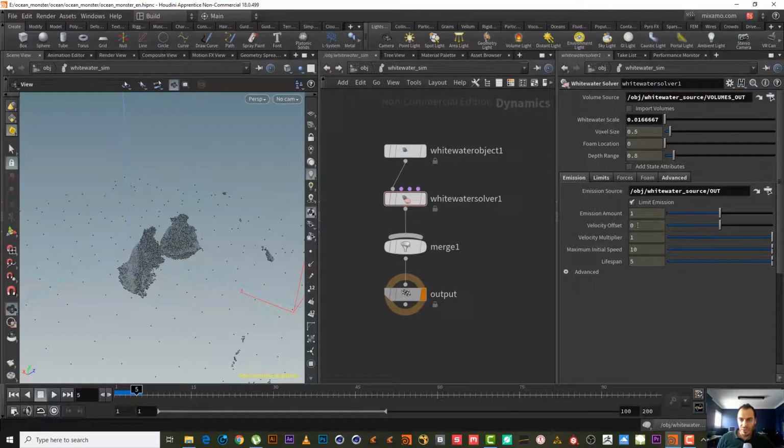Okay, we can control the emission amount and the whitewater scale. We can control the voxel. Let's make the voxel much smaller, 0.1, to give us more resolution. And we can also control the amount of the emission from here. Whatever number we put here is a multiplier of the amount of emitted water, right? So if we put 1.5, it will multiply the emission amount by 1.5.